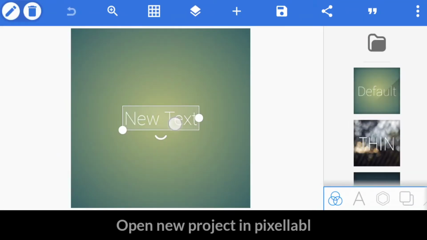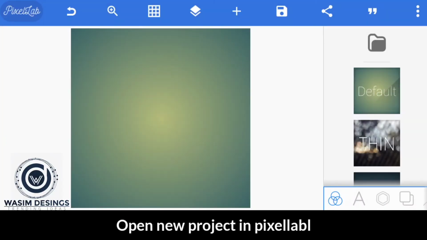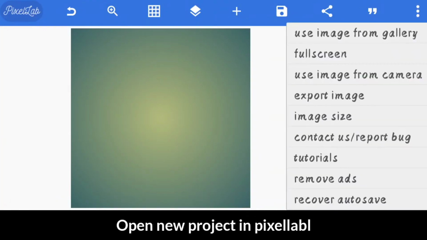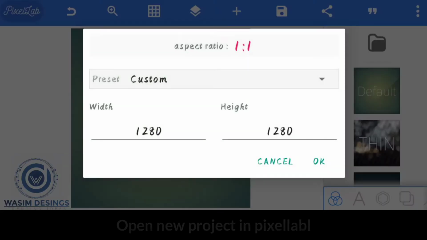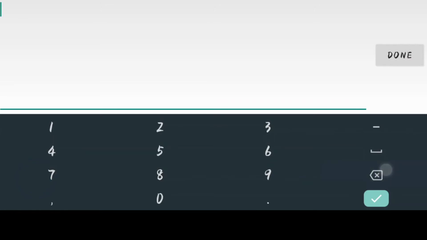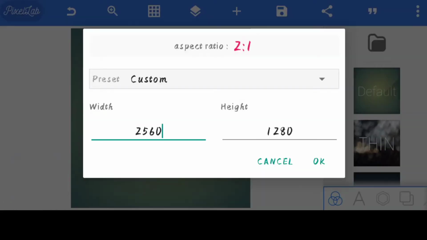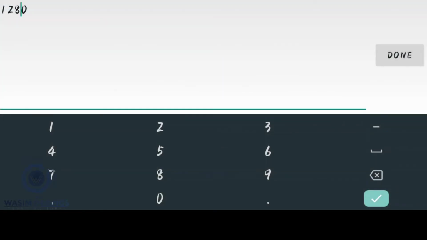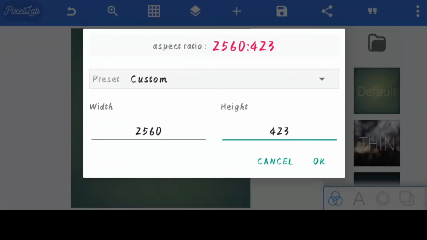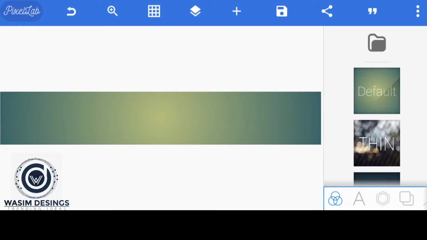And guys, when you open a new project, delete the text and click on the three dots, and then select the image size. Here you will write the width 2560, and for the height you will write 423. It's the banner size. Okay guys, this is the banner size. You will write this to adjust the image size.